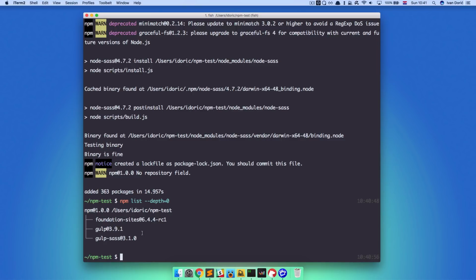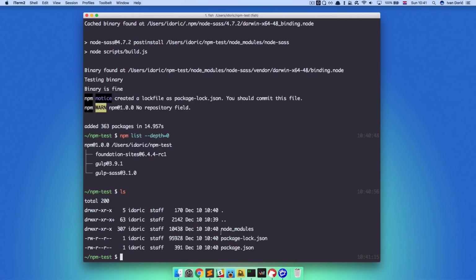And as I said, you don't send the node modules folder to the server, you just send this one, and when another person gets that file, they will just run npm install and get all of the dependencies. And also, as you can see, Node Package Manager automatically created the package-lock.json file.